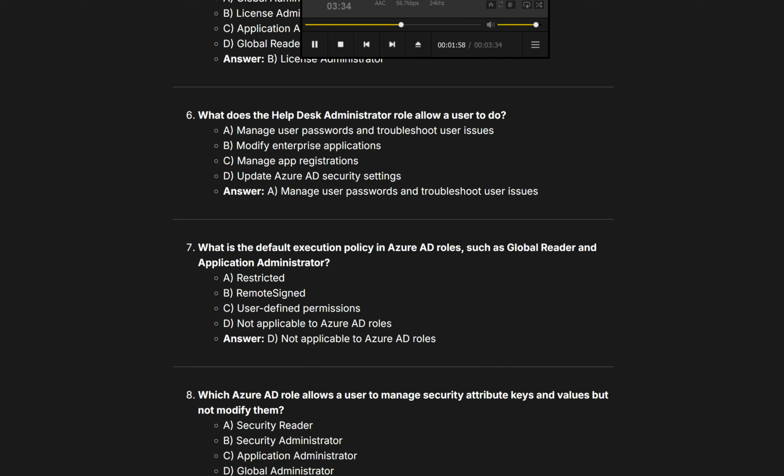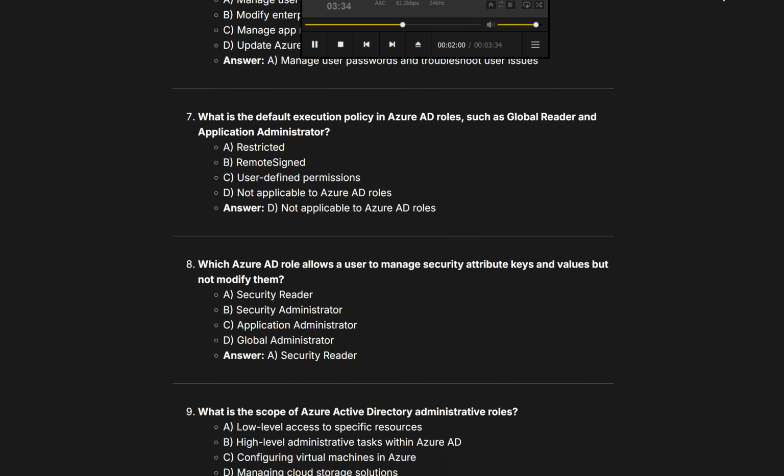7. What is the default execution policy in Azure AD roles, such as Global Reader and Application Administrator? A. Restricted. B. Remote signed. C. User-defined permissions. D. Not applicable to Azure AD roles. Answer: Not applicable to Azure AD roles.